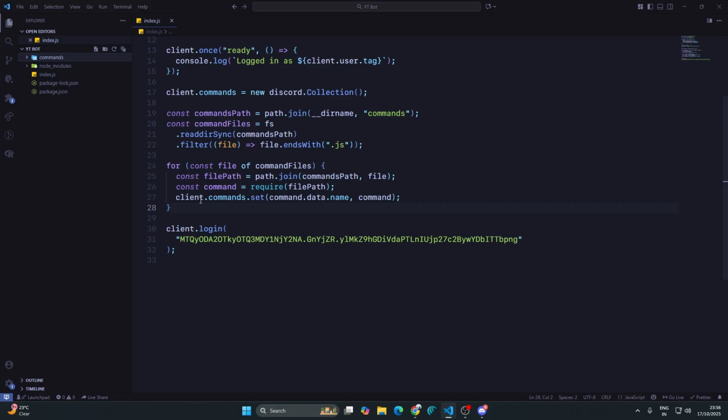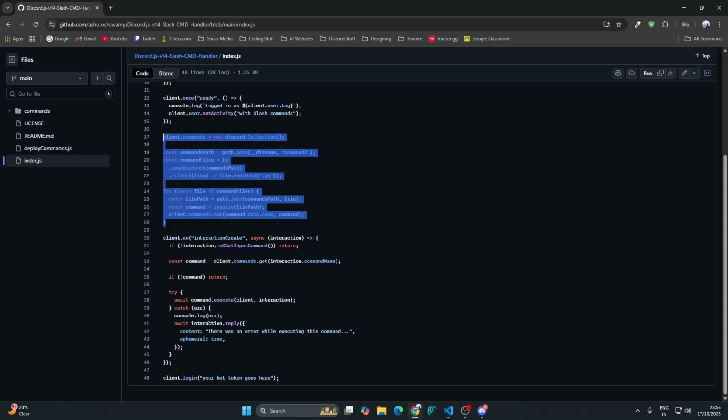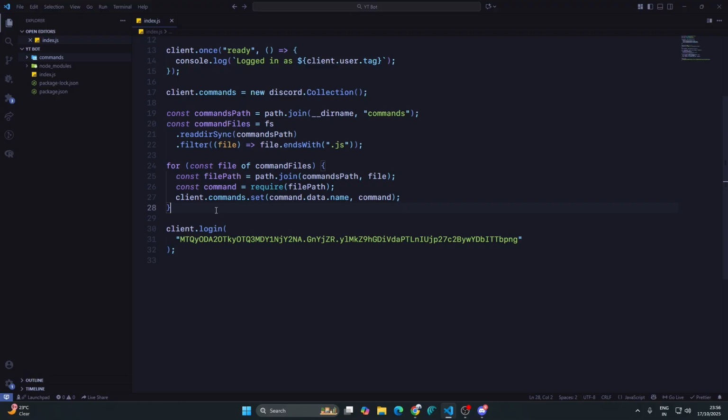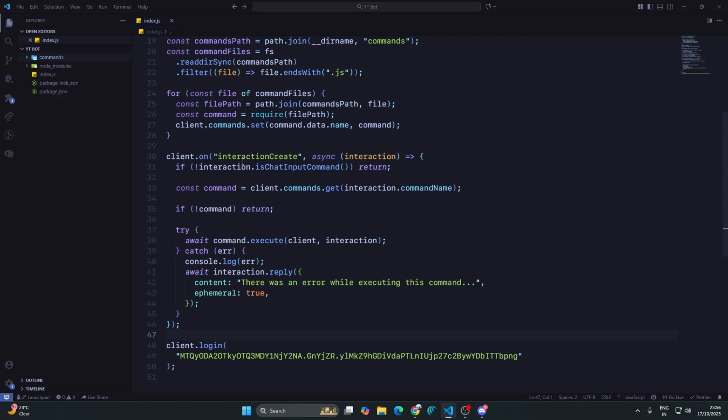So we are running a for loop to get to that command, and after that we are writing interaction create. So whenever we use a slash command, an interaction is created. That's why we are writing this event interaction create, and whenever an interaction is created, the bot should go to that specific command and then execute it. So now in the commands folder we are going to store all of our command files, and now we have to write one more file, which is build.js or deploy commands.